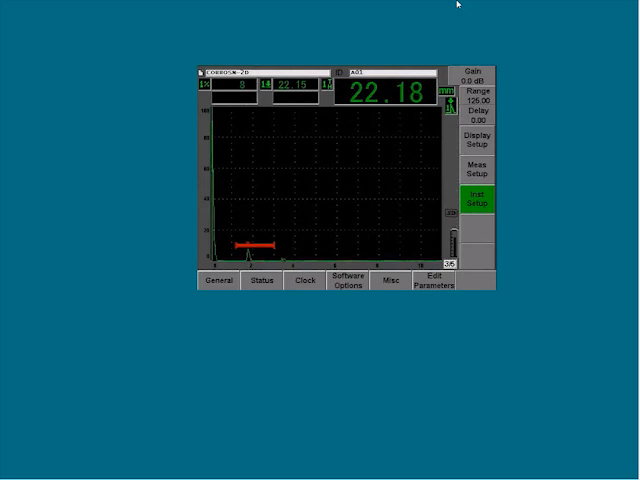So we have the instrument right now. I have this set up in flaw detector mode. So this is your standard EPOCH 600 flaw detector. And what I'd like to do, as quickly as I can, is set the instrument up in a manual mode, in a flaw detector mode, for a simple corrosion application.